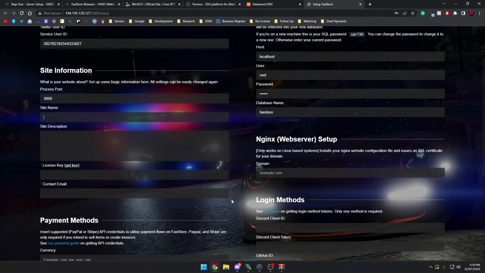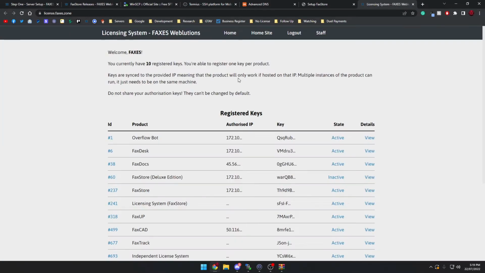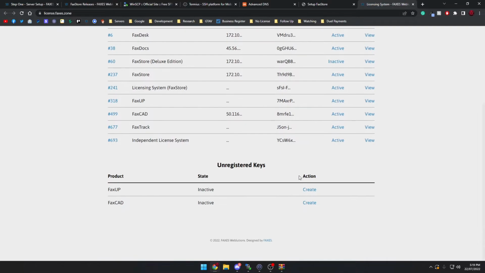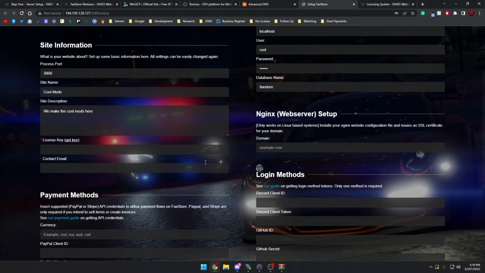And then our site name is going to be 𝗙𝗶, and our site description is going to be we make the 𝗙𝗶 here. Something nice and easy. And then we want a license key, and you just got to press the get key button for this. And you want to find your FaxStore. If you haven't created it yet, it will be under unregistered keys, and you just got to press create. But in our case, we're just going to copy it here. We're going to go over to here, copy that, and then we're going to go into here. We're going to put that right there.